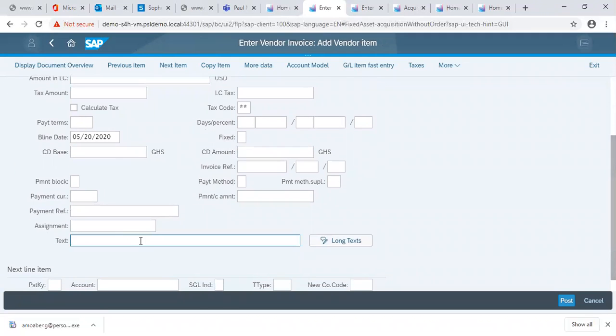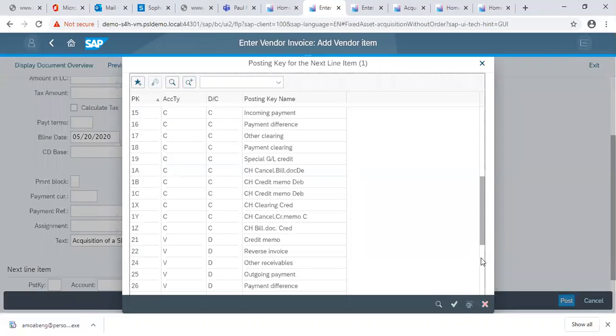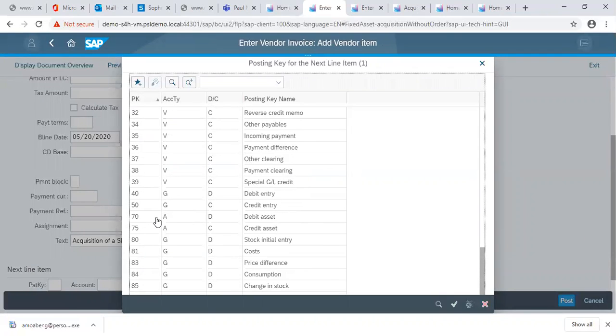Scroll down, and we put in our text. With this text, we have a lot of space to put in the details. So we say acquisition shredder machine. And we go to our next line, which is our asset line. So we click on this. We choose the posting key 70. That's debit asset.